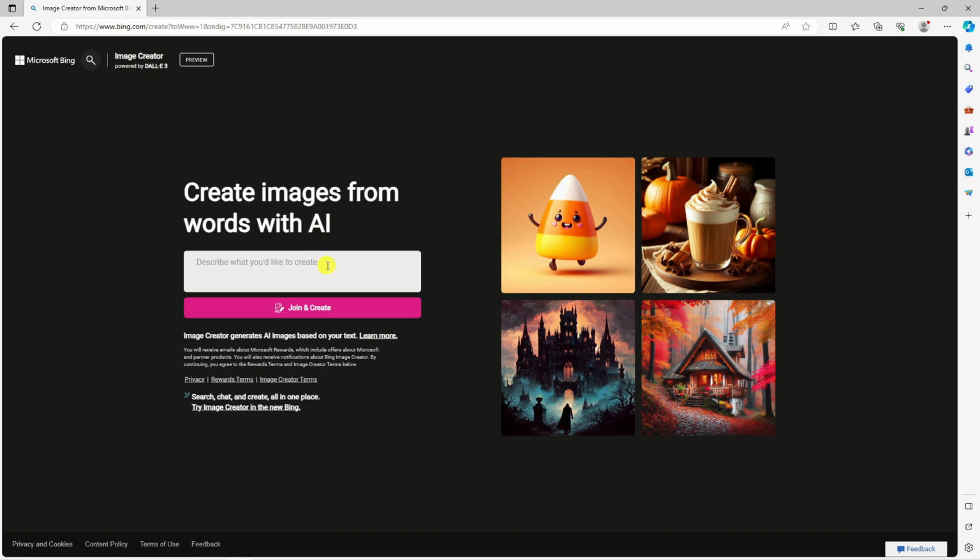Now all you need to do is describe what kind of image you would like to create. In this example I'm just going to put bird in sky. Of course you can be a lot more specific, so you could say something like bird flying in clear blue sky with sun. You can be as specific as you want to, or you can just make it very generic. It's completely up to you, but once you've done that, press the pink button underneath which says join and create.